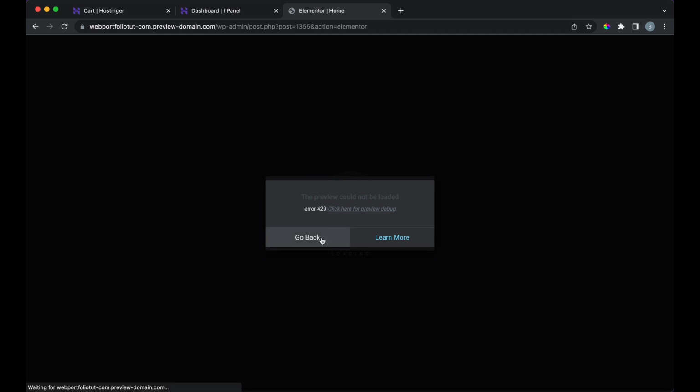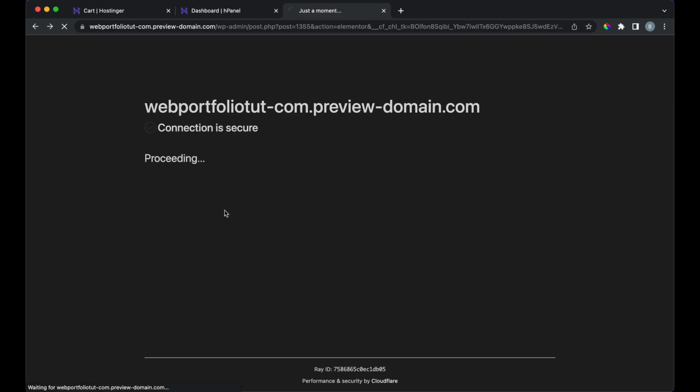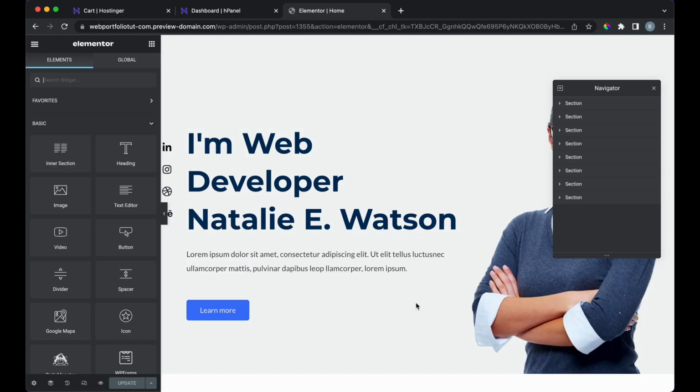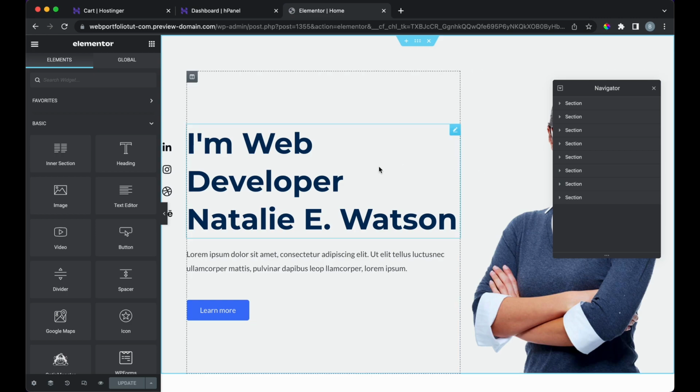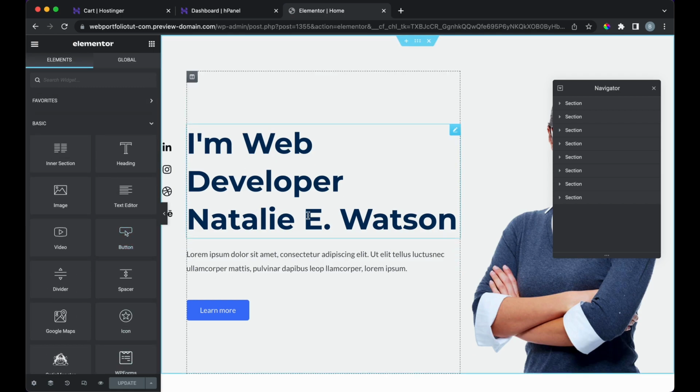And let's go ahead. See, cannot load the preview. Let me see what's going on right now. Some security measures. And let's try this again, see what happens. And now here we are on the editor. So now here on Elementor, it's very simple to use. I'll just show you the overall view and how things work. And then from there, you can go ahead and customize however you like to.